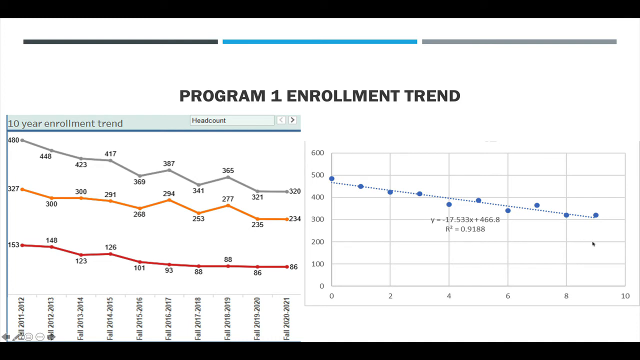Here I've imported the data into Excel and done a linear regression analysis. What you can find is that the decline of enrollment in this program over the last 10 years has been linear. And it's a very strong correlation, right? 0.92 is the R square, if you're interested in that. This is the past 10 years.